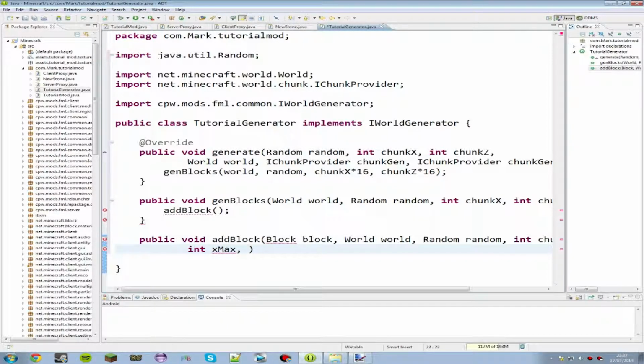We need a maximum for Z, so Z max, which is the maximum in the Z direction. We also need a vein size, so I'm just going to call it vein, which is the size of the vein of material that you want. So coal is a very big vein, whereas diamond is quite small. You need a number, and that's the number that are going to spawn in each chunk.